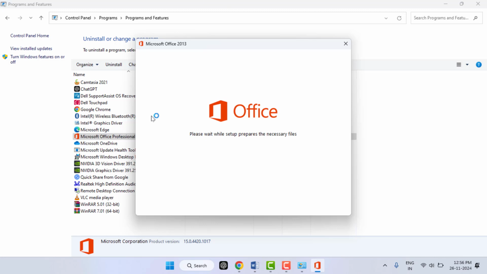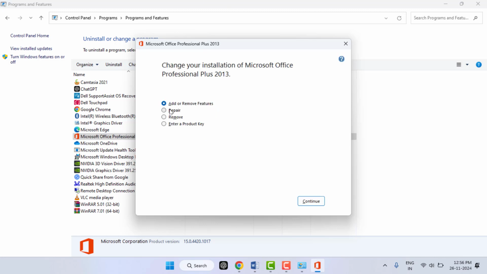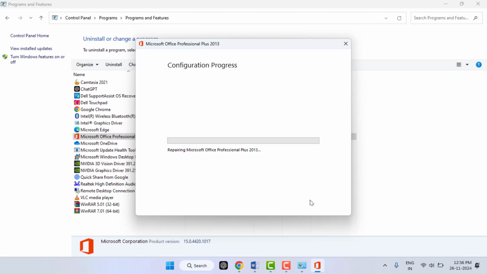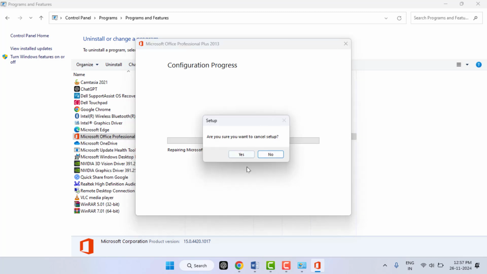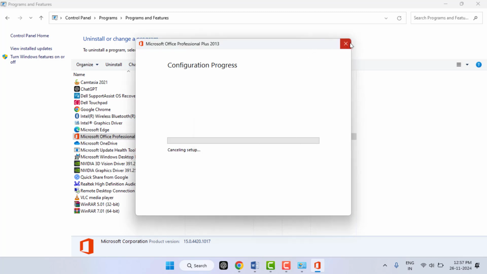Now it will show you the options like this. You need to select Repair. From here just click on Continue. It will take some time, so just follow the on-screen procedure carefully and complete the repairing process. Okay, after this, hopefully this will help you fix your problem. Still, in case you are facing the same problem, now you can try the next method.